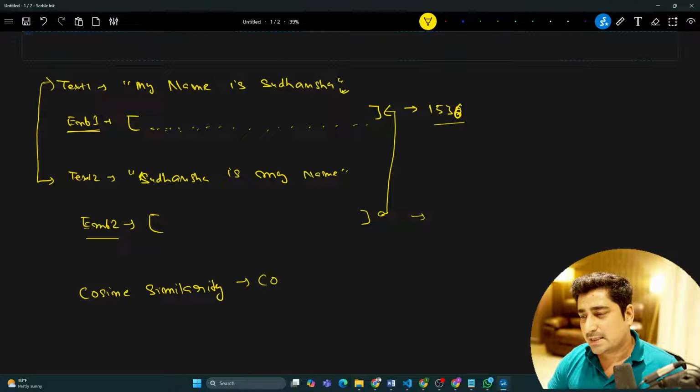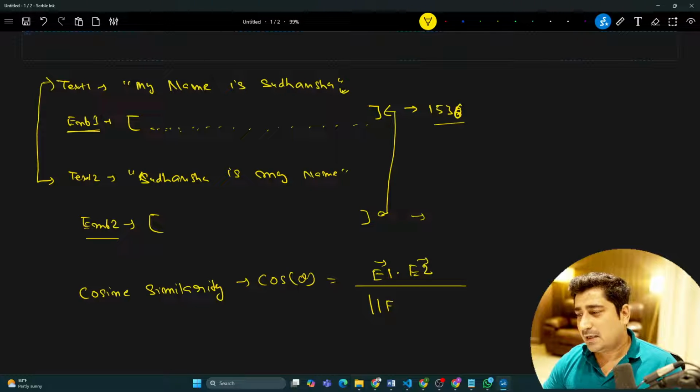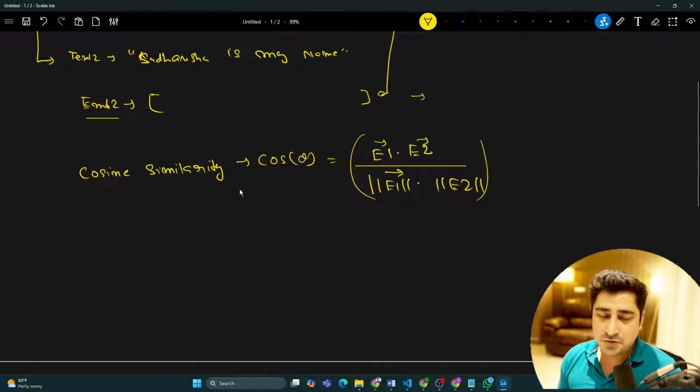This cosine similarity, this cos theta, always says that if I have an embedding vector 1, and I represent a vector in this way, and we have an embedding vector 2, a second vector, then its cosine similarity is going to be embedding vector 1 dot embedding vector 2. So this is the formula for cosine similarity. And I'm going to show you the calculation, so don't worry about that. Practically, I'm going to show you that part.